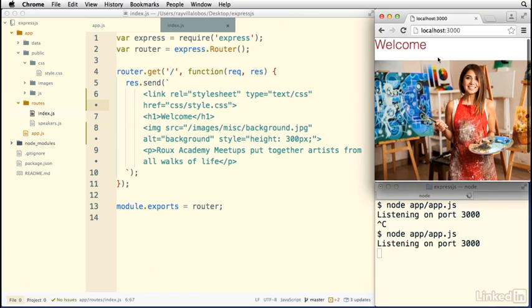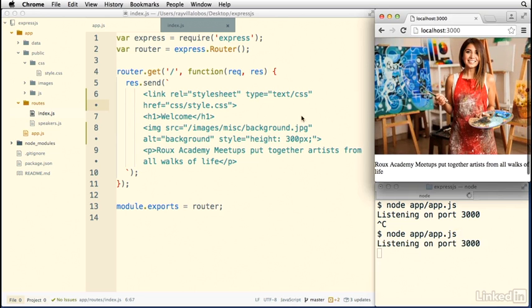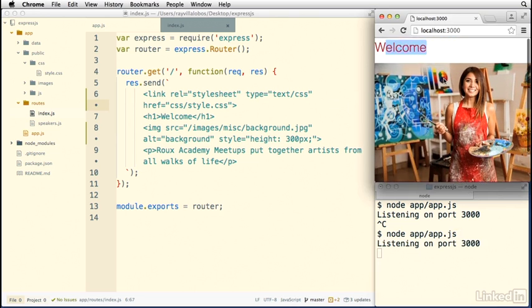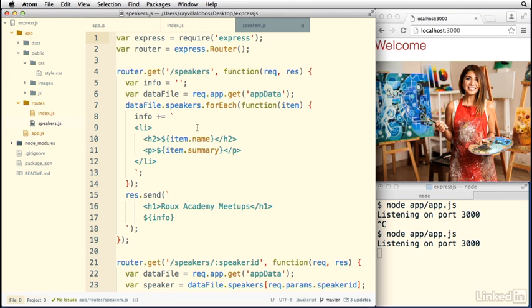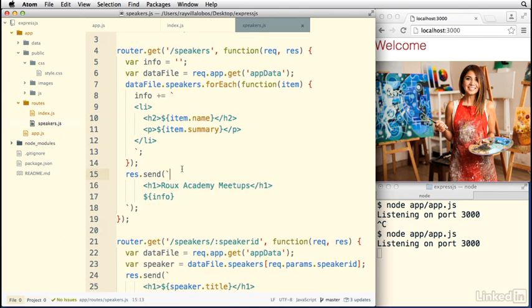And when we reload, we should see this font be a little bit different and the image sort of go all the way to the edge. There's a lot more styles in that file, but we can see that it's actually working. Let's go ahead and add these into the other routes. I'm going to copy the image and the link and then go into speakers. And I'll need to add it to both of these.